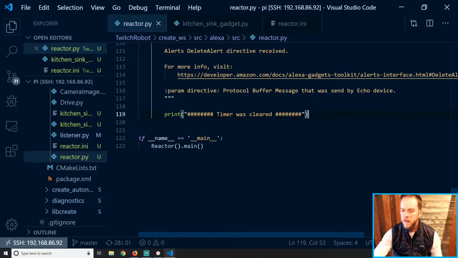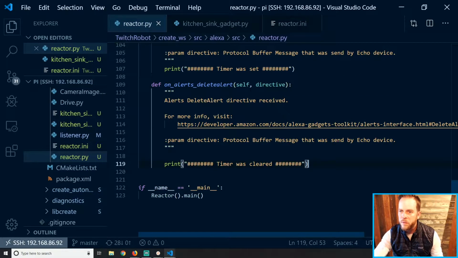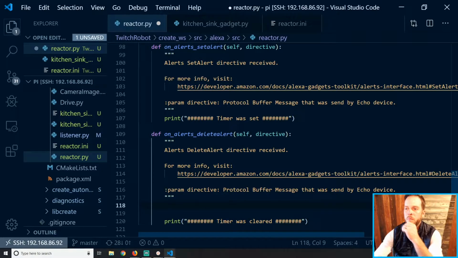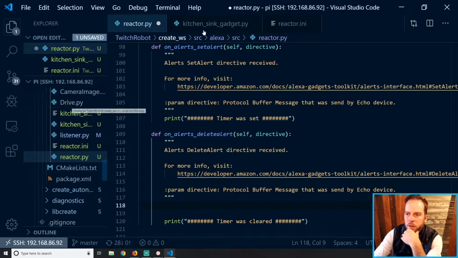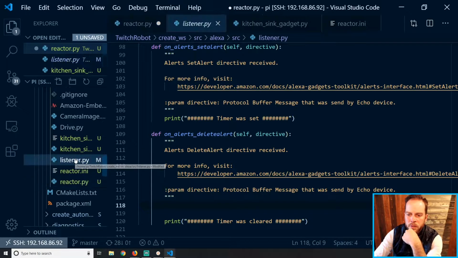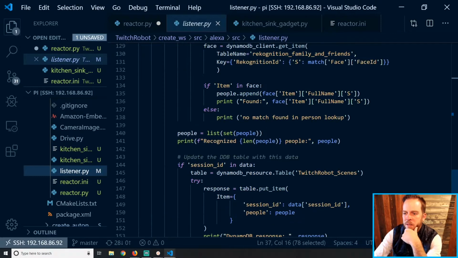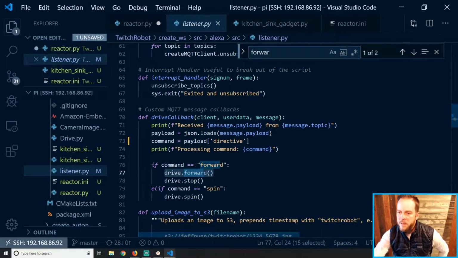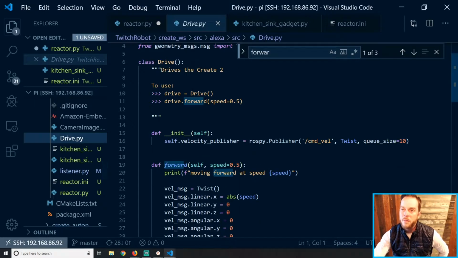Let's close out. Now we can have fun. Let's move this around. So we're going to, let's see, timer was set. We want timer was cleared. Timer was cleared. It was right here. So this is where we're going to put our robot code. So let's make it move. It's pretty simple. We'll look at what we built before. So listener has code in it that makes it move. So if we say forward, for example, we can drive forward. Drive's a class I built for just abstracting away some of that.